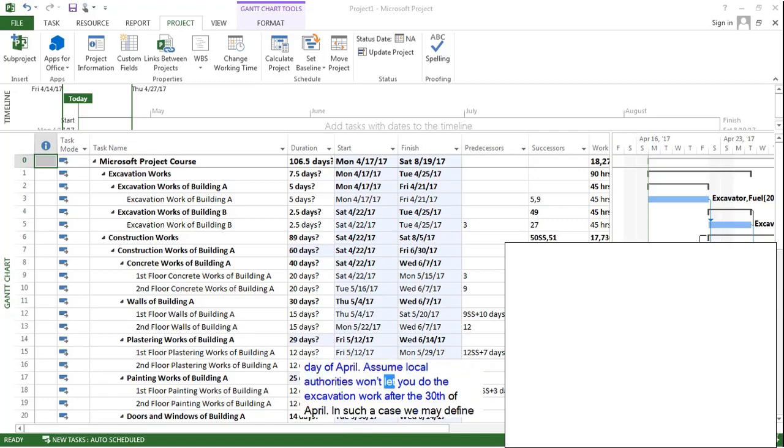Assume local authorities won't let you do the excavation work after the 30th of April. In such a case, we may define a constraint for excavation works. Constraints may be applied to the activities or activity groups. In our case, since we have a restriction for excavation works, we will determine a constraint for excavation works group.